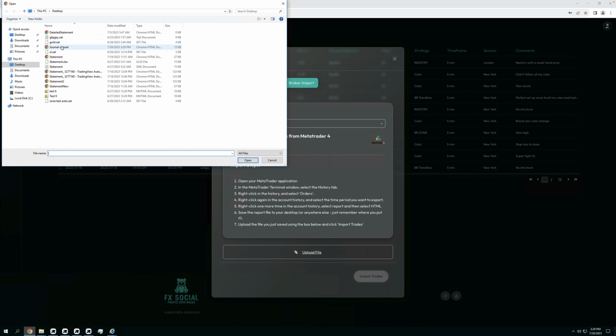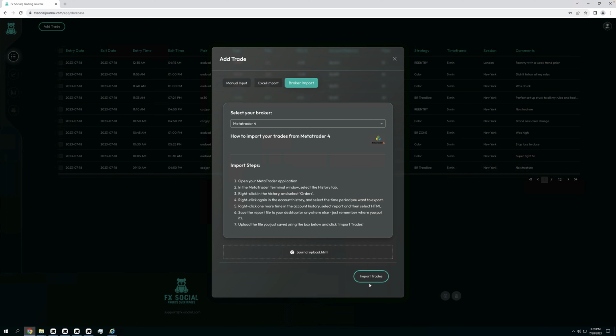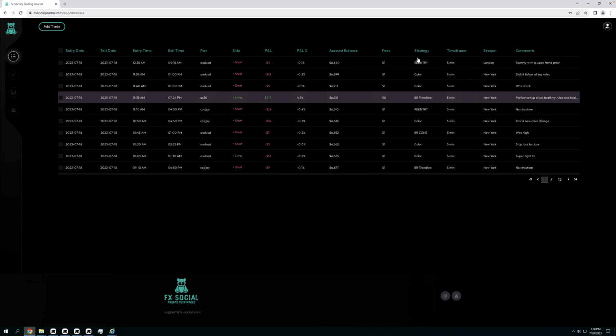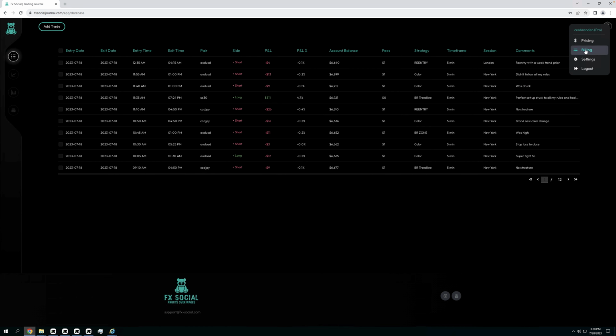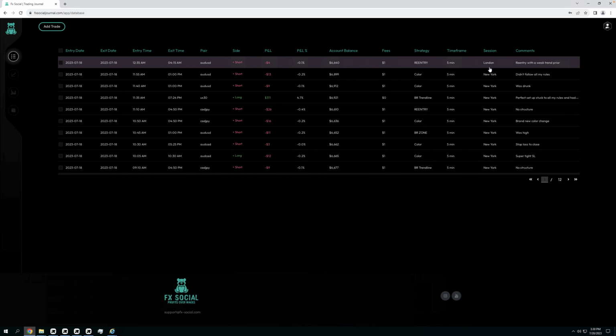journal. And then you hit import. And then you're done. It's going to import everything. Now, it's going to have your fees and all that stuff. Also, make sure you put your balance in before you do it if you're going to do it that way, just so you can start off with exactly what you did.